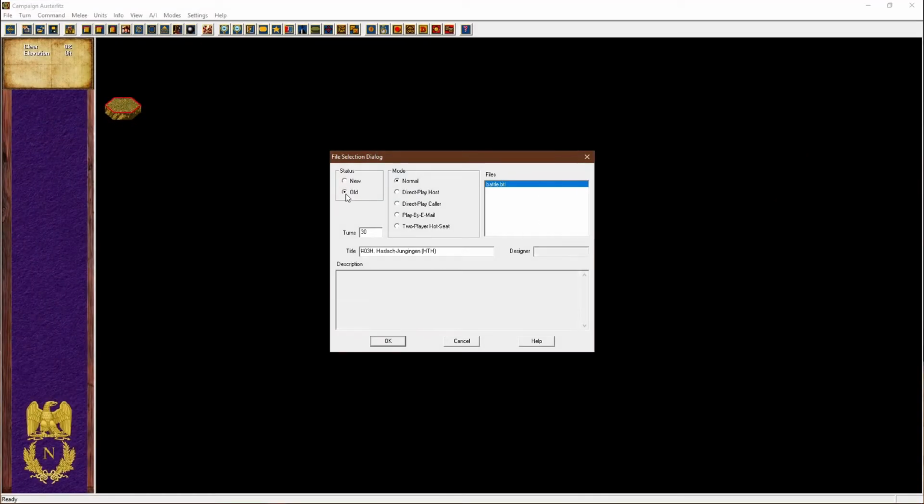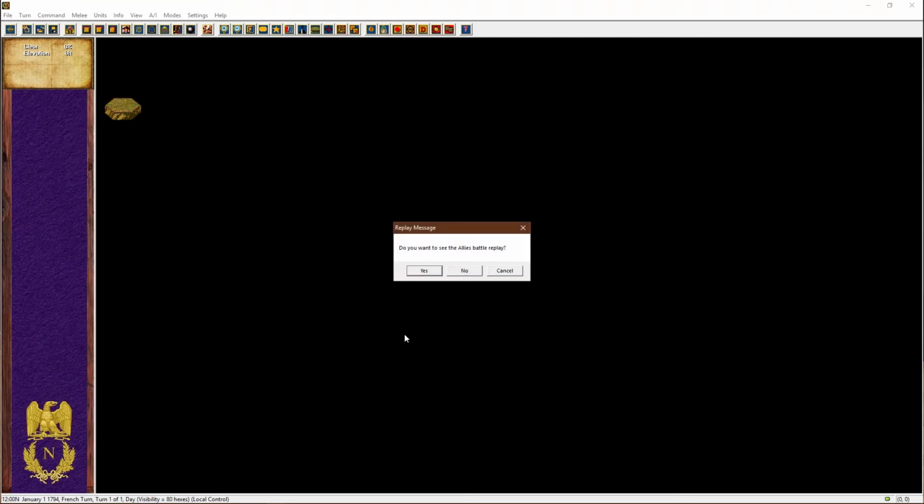I'm going to find an old game, same as you would have any saved game. Go to play by email. We can see here that we've got the one that we're playing. Load that up, and it gives us the option to re-watch the Allies battle replay. Now, if we've got Fog of War enabled, we can't watch every single move that they've made during that turn, only what we could actually physically see.